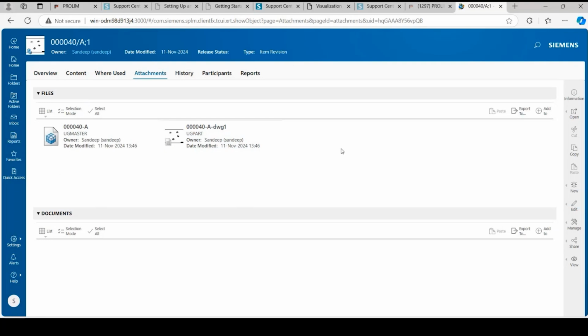We are going to submit this part to two different workflows. One workflow will generate a PDF of the CAD drawing, and the other will create a JT file for viewing the model. So this will show how easily we can visualize converted files directly within Active Workspace. Let's start by submitting this part to the generate PDF workflow.